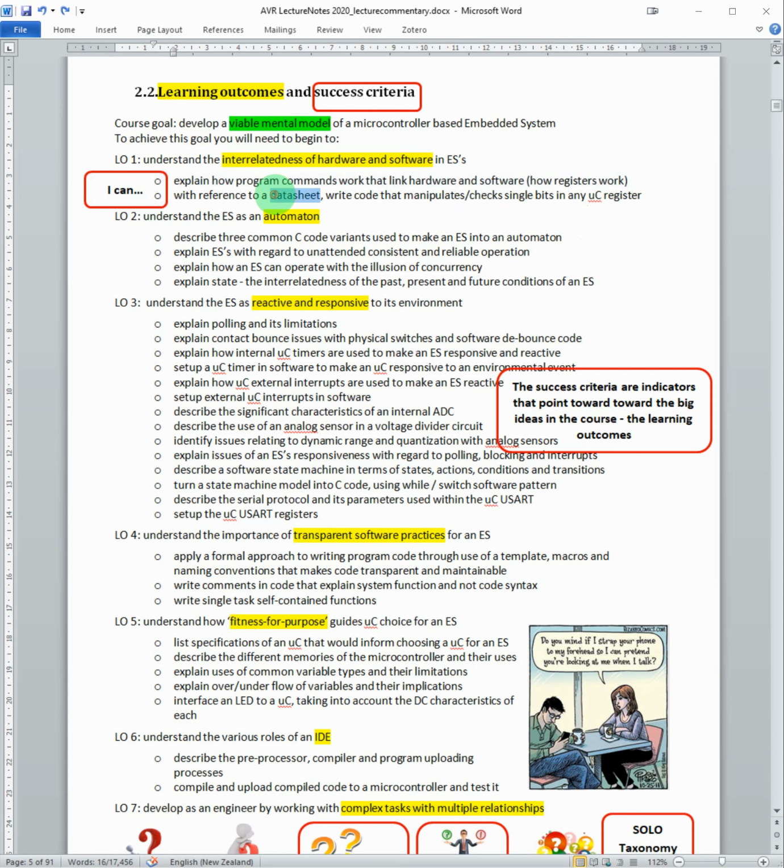Now also, if I gave you a data sheet, you're not too familiar with them yet, but you will be getting more familiar with them, and I asked you to set or clear or check a single bit in any register in the microcontroller, could you write the code now to do that? So these are the sort of success criteria. When you're able to do those things, you understand the interrelatedness of hardware and software in embedded systems.